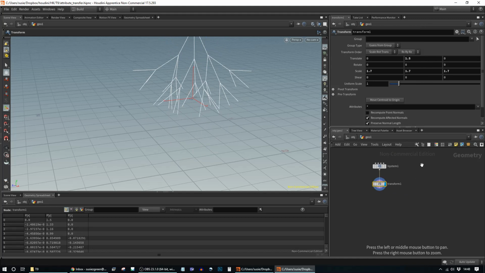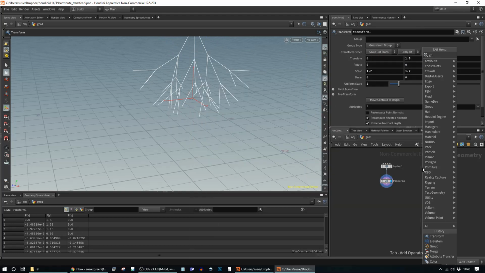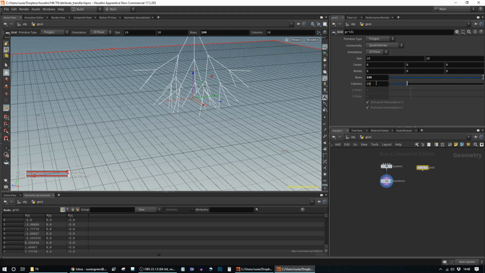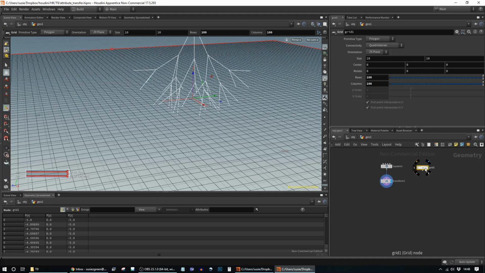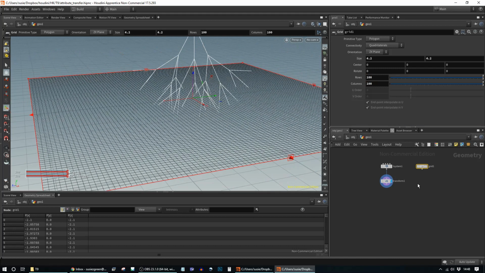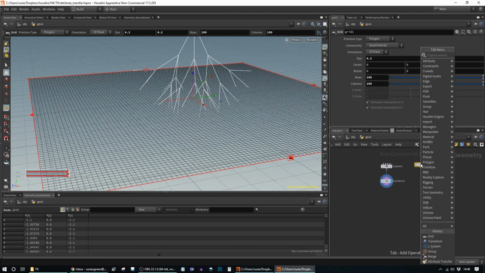And I'm also going to create a mountain. So first of all, drop in a grid. Give it a lot more rows and columns, so we've got a nice detailed surface. I think I'll make it a bit smaller as well. And then add a mountain node to give it some shape.